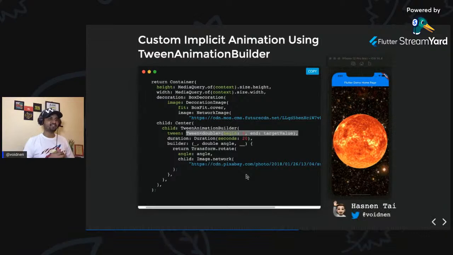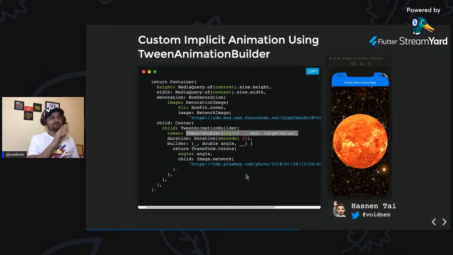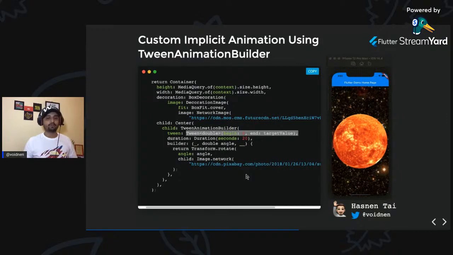This animation has a problem: the sun just rotates for 20 seconds, but that is not the case in the real world. Why is this problem there in this animation? Because you're using a custom implicit animation and you do not have more control. What control is missing here? The missing control is that you can only rotate your animation in one direction and you cannot repeat it, right? This is because you don't have control over repeating the animation.